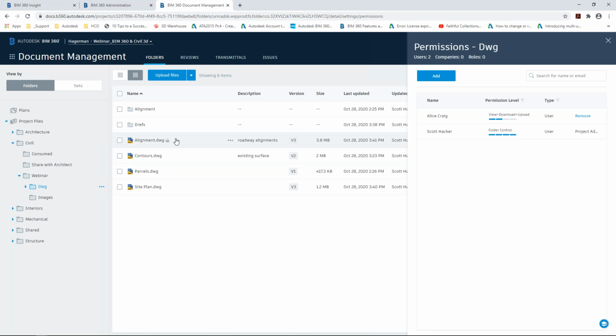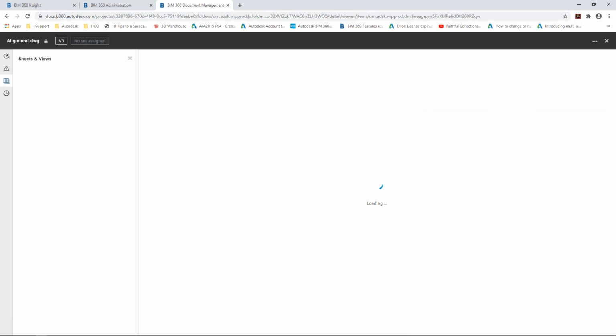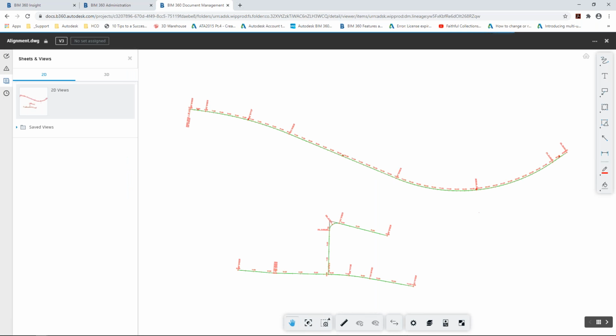I want to take a look at the alignment file. I'm going to click on it. Now it's going to open up right here in the browser. And I'm going to be able to see the file sheets, if there are any, and the views. I've only got one view in here, so it's going to be able to pop us in and show any named views we have. I'm going to be able to take a look at any 3D views that we may have.